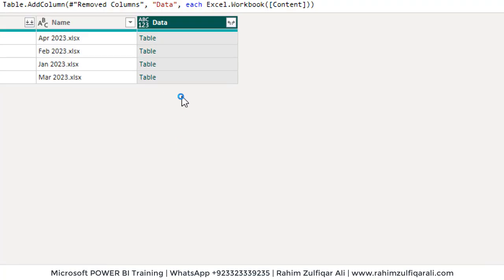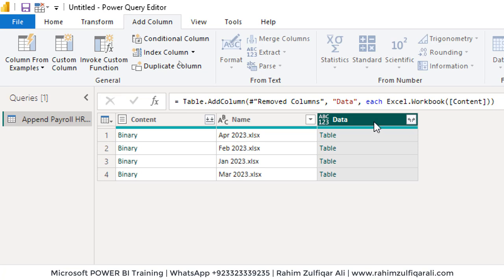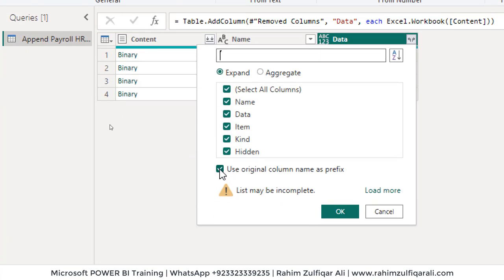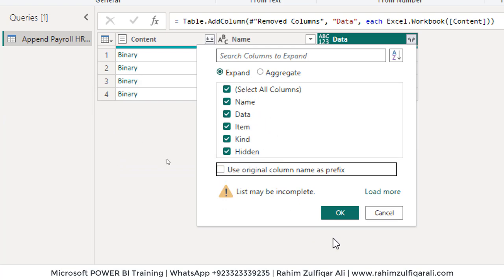Alright, so we have that custom column with us, that is known as data, and now you need to open this drop down menu and uncheck this use original column name as prefix. Let's click OK.